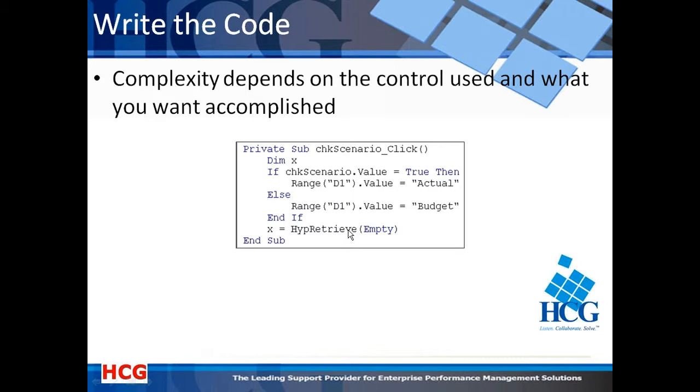Now, the function is going to do something for me, retrieve into that active sheet, but it's also going to return a value which I may or may not use. In this case, I'm not going to use it. But before we retrieve into that sheet, we want to check what the value of that box is.